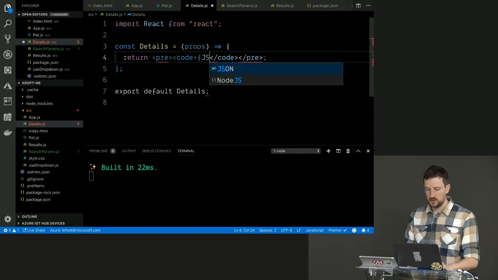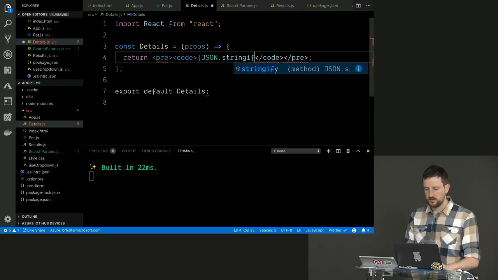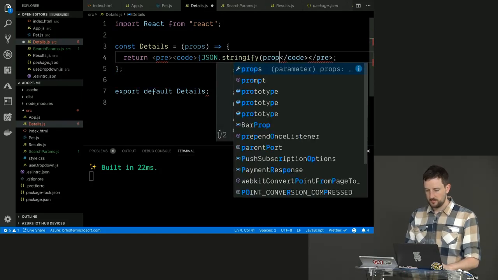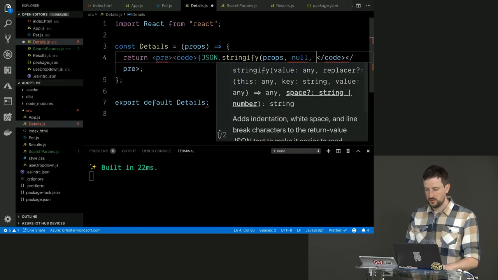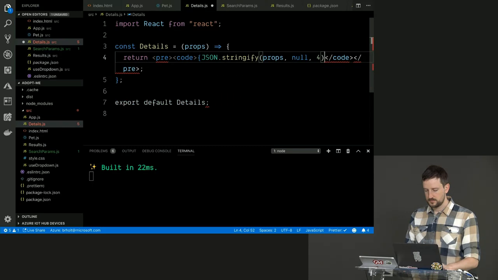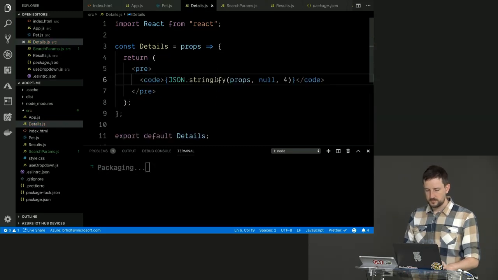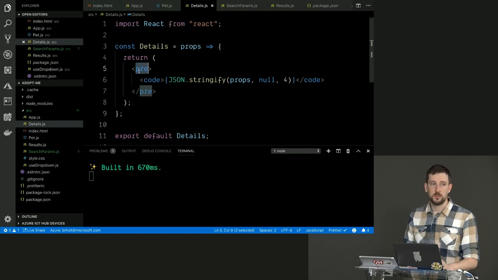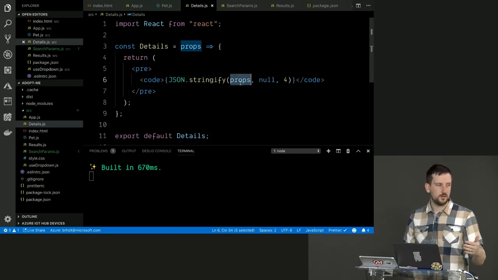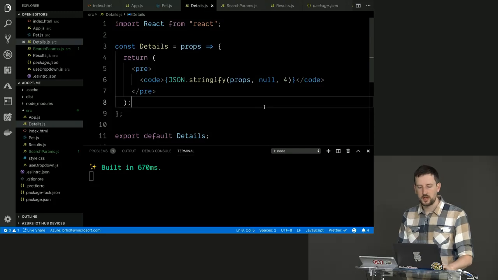So I'm going to say JSON.stringify props null 4. So I used pre and code, so pre as in pre-formatted and code as in this is going to be code, right? And then I put JSON stringify. So this is going to take props and put it into like a nice pretty printed kind of way.